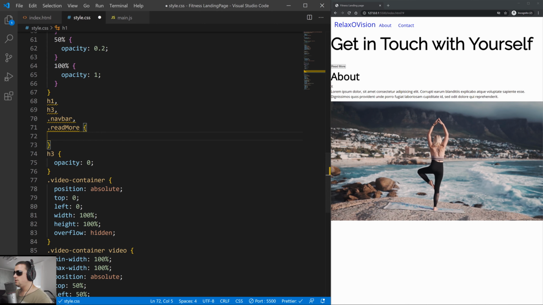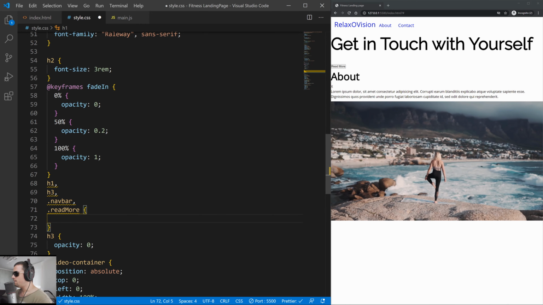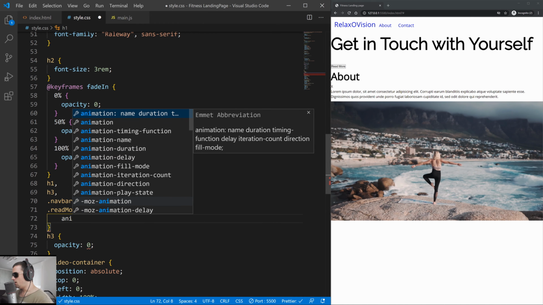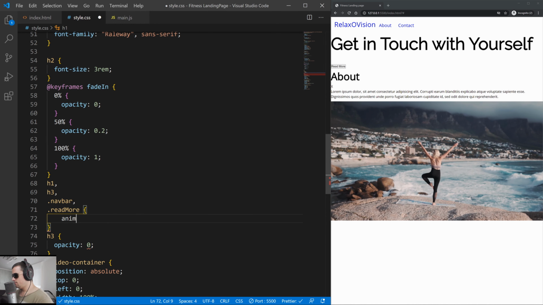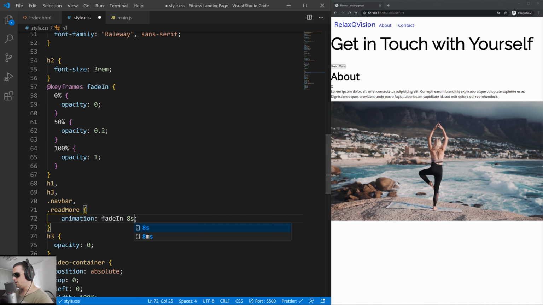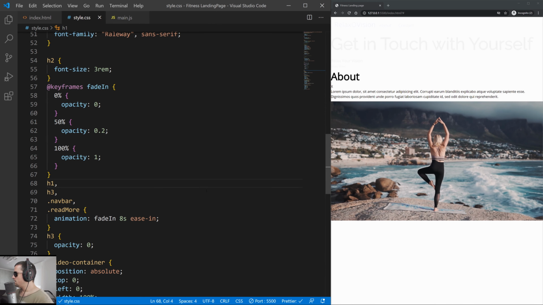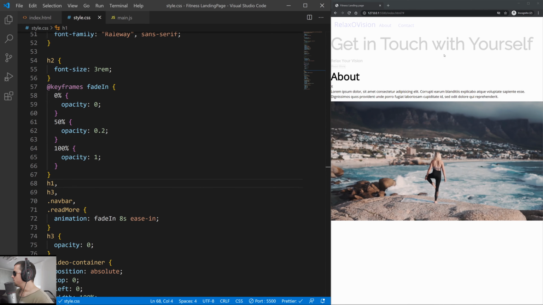And now I'm just going to include our animation. So the animation that we created right here, the fade-in, I'm going to use animation with the name of fade-in. And this should go for 8 seconds and with the ease-in. Okay, so let's see. Hey, this is working perfectly.